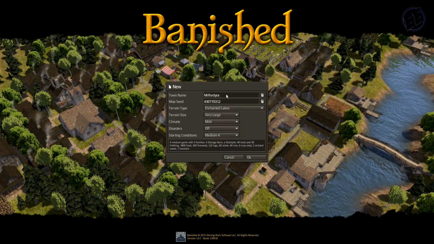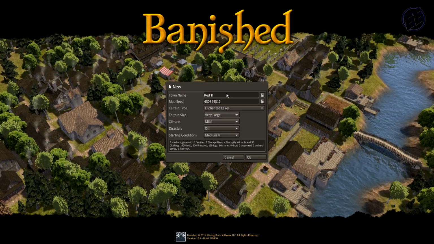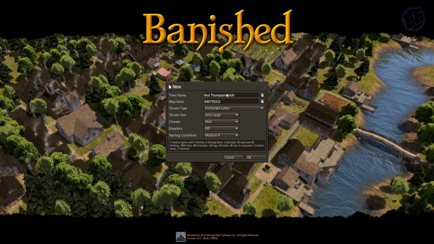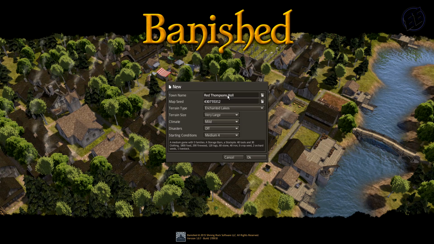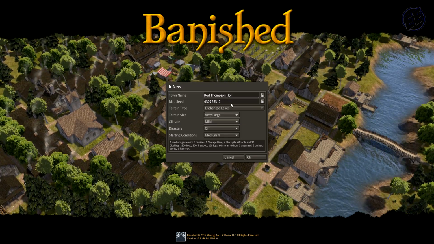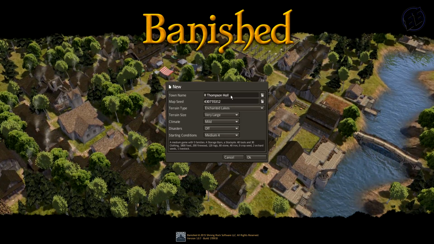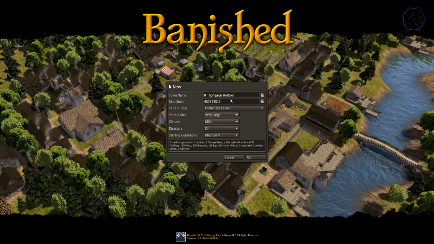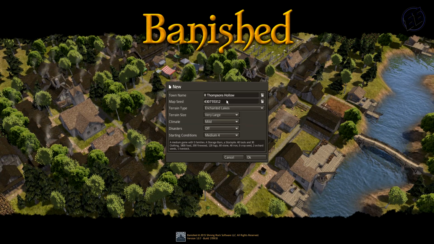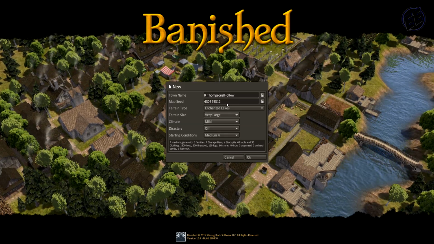So the new game we will call Red Thompson's Hollow. Oh, wait a minute. That's right. I don't have enough room to do that. So I have to come down here and I have to make it R Thompson's Hollow. Can I get the S in there? I can. R. Thompson's Hollow. So it's Red Thompson is the founder of our city.